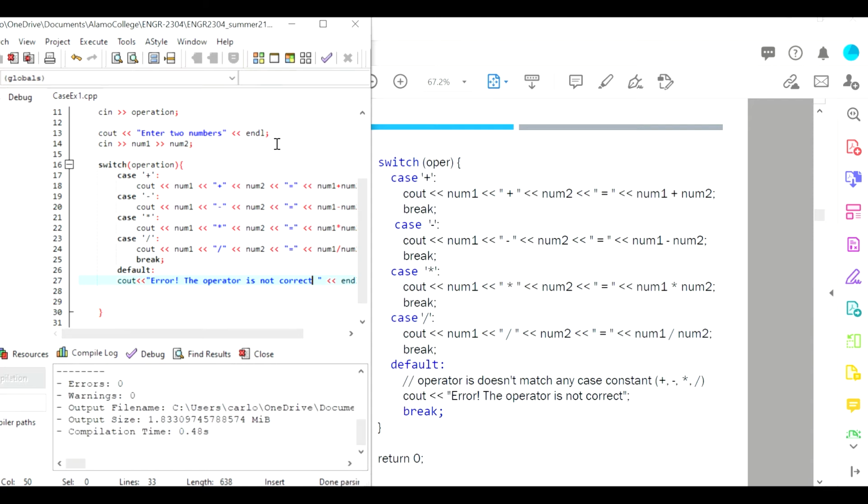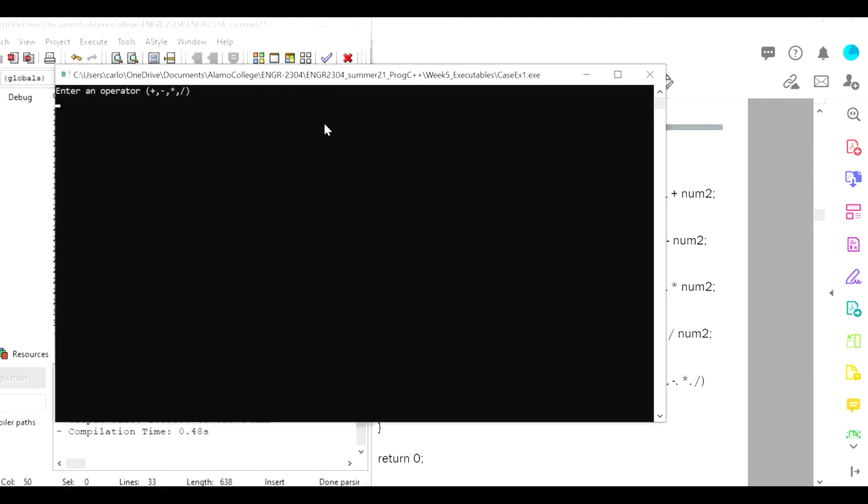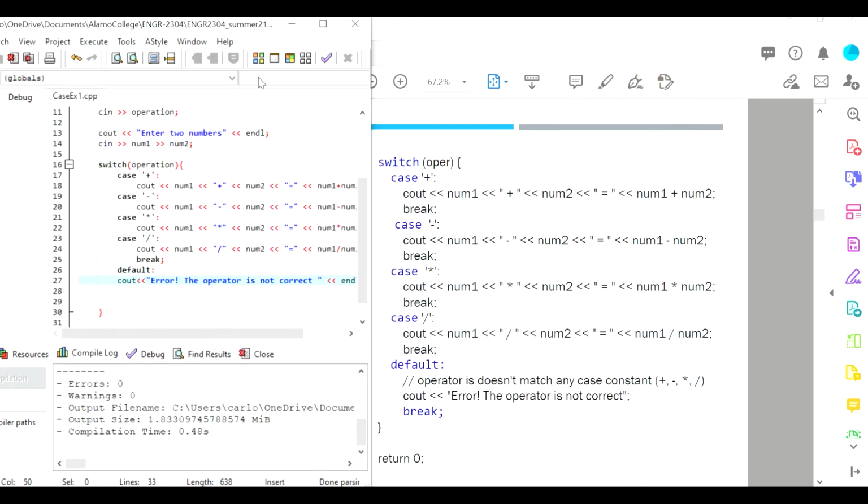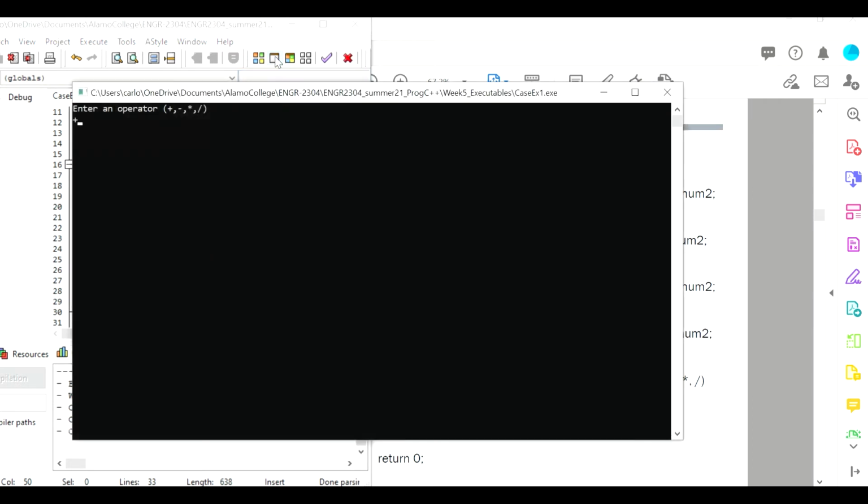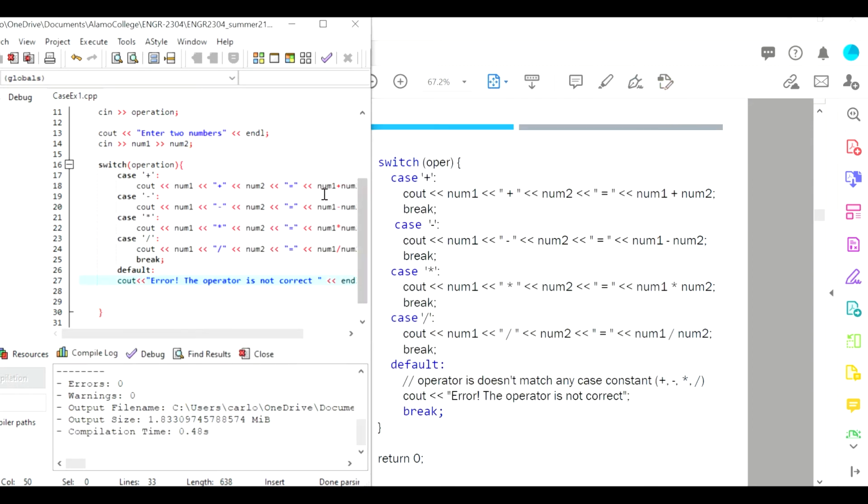Okay, so let's try to run this, and what happens if we run it? Enter an operator. So let's say plus, enter two numbers, 2, 3. Oh, it's 2, enter, 3. So plus, 2, enter, 3, enter. So 2 plus 3 equals 50. Well, that is not true. Let's see why it's not doing my case.